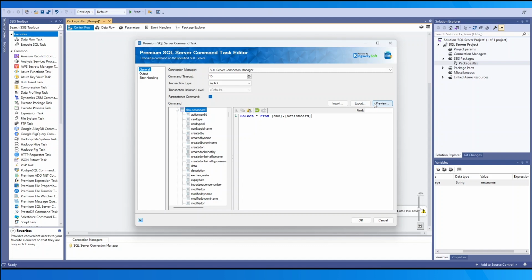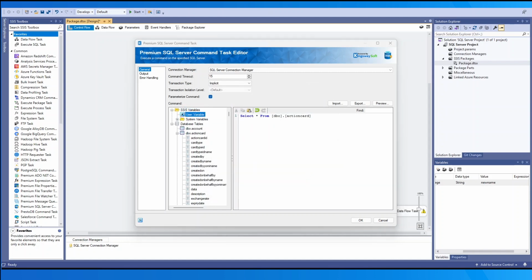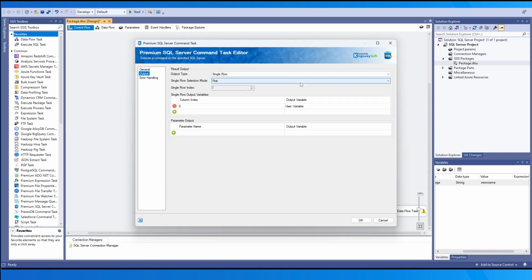If any command makes any changes to the database, the changes will appear in the preview but are rolled back immediately. The expression FX button launches the SSIS expression editor so that you can dynamically set properties for the component. The second page for the SQL Server command task is the output page, which shows you the available output settings. The command task has 4 output types: none, single row, scalar, and result set. When selecting single row, you will first need to choose the right single row selection mode.